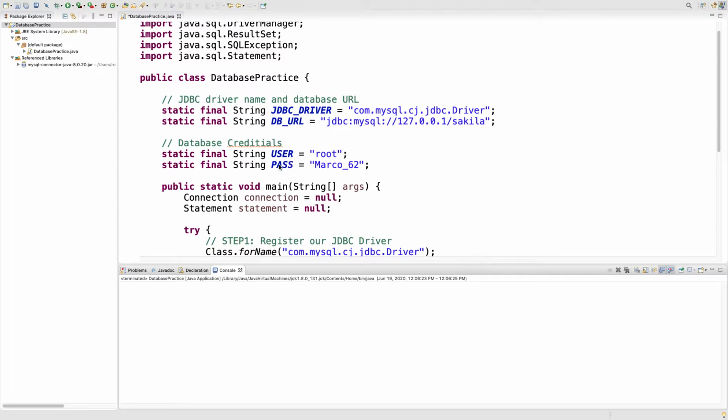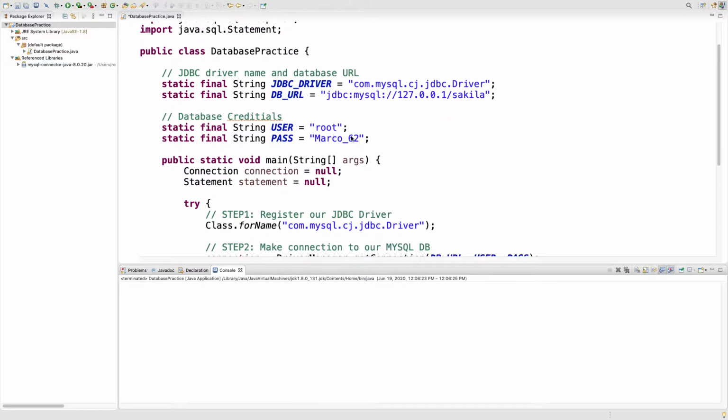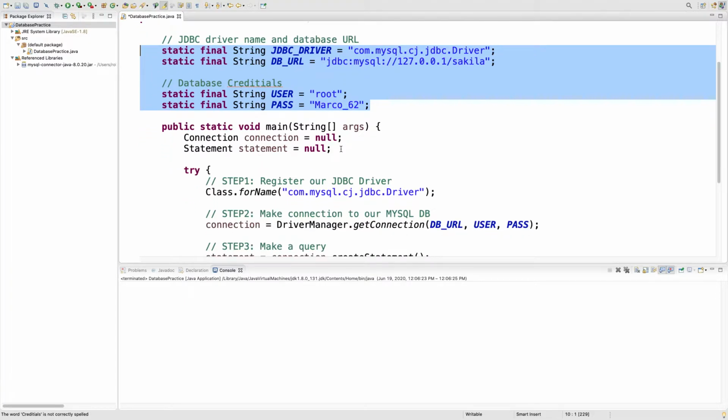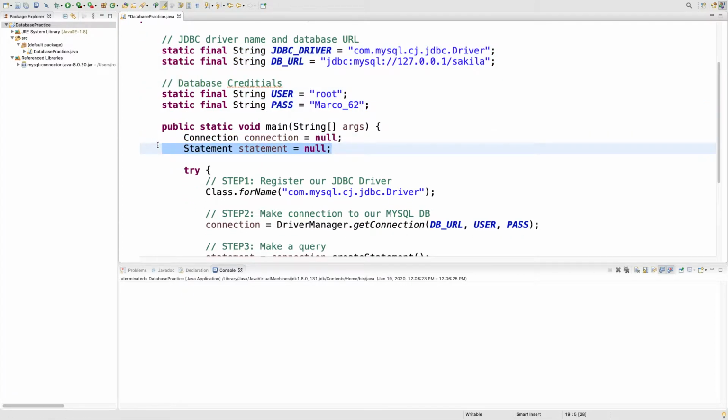I kind of repeat everything, but I'm going to go through it again. So we have a JDBC driver that's going to allow us from Java code to connect to a MySQL server. That's a MySQL driver right there. We also explained to it where the MySQL server is, and it's on a localhost here with a database called Sakila. To connect to it, we need a username and password, and those are all static string finals up here. So then we establish a connection and a statement with null values.